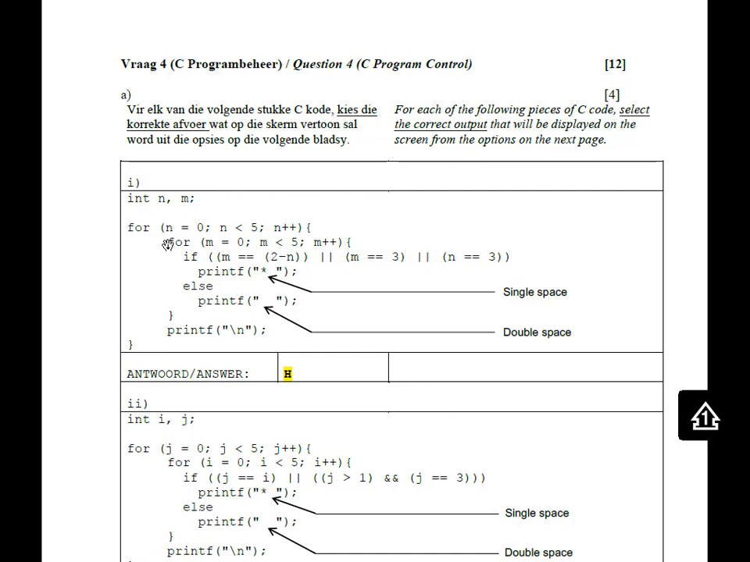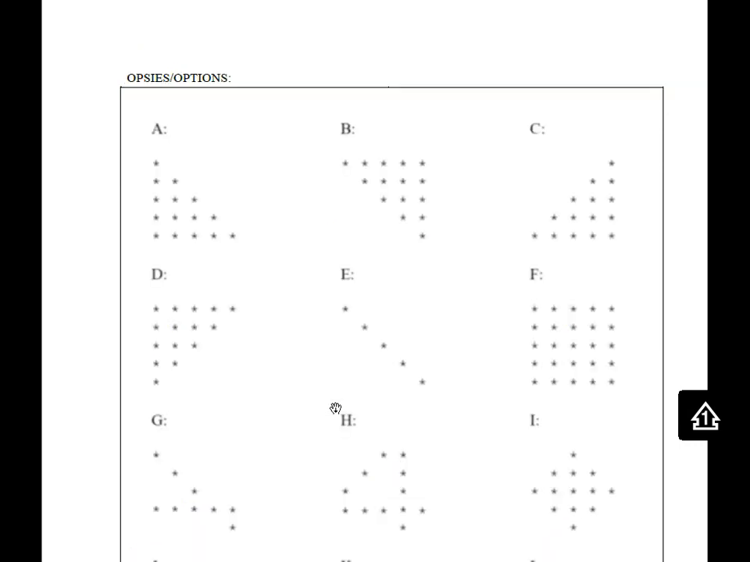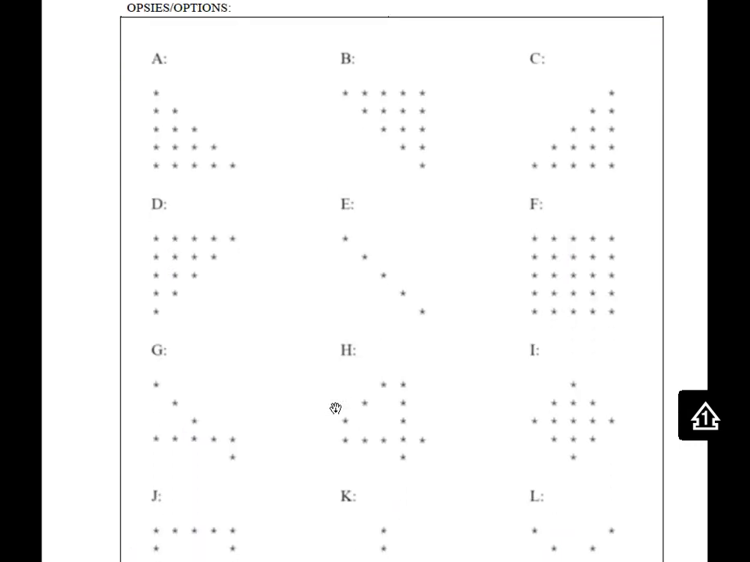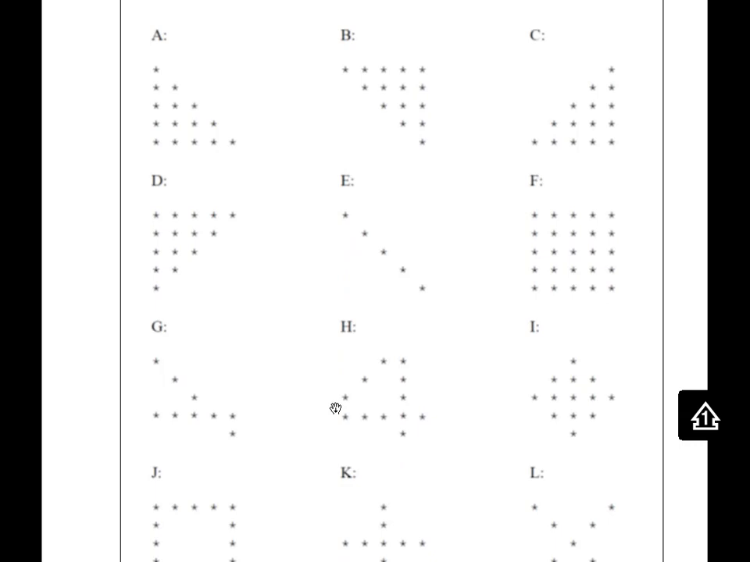And then if n is equal to 1, you move over to the second row, and then m controls the columns again. Okay, so by considering now the first one over here, we need to say, which one of these is the correct answer going to be?